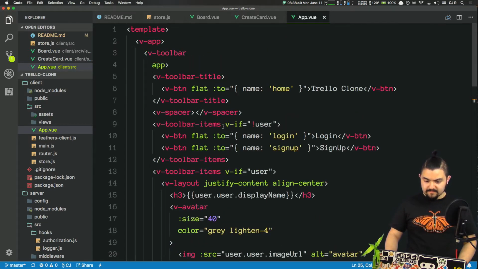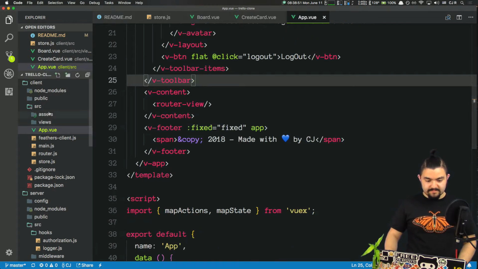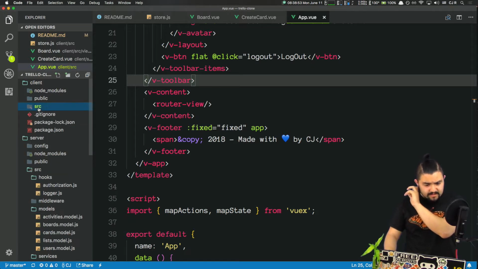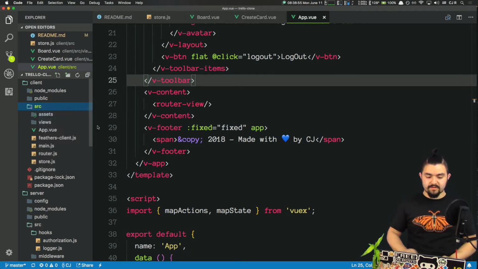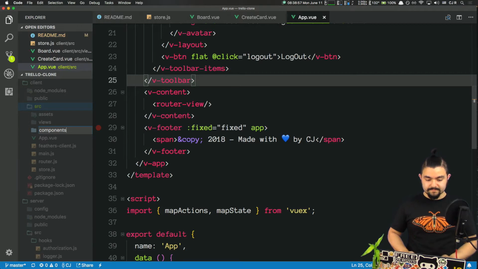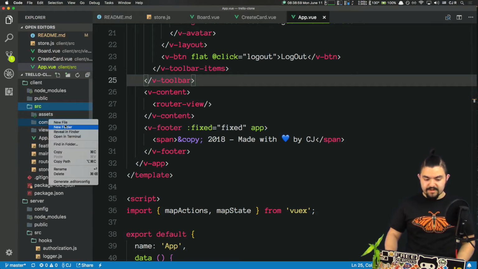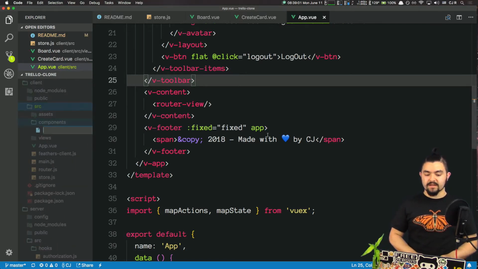So let's do that. In our source directory, let's create a new folder called components. And let's create a new file. We'll call this app-navbar, we'll camel case it, app-navbar.vue.